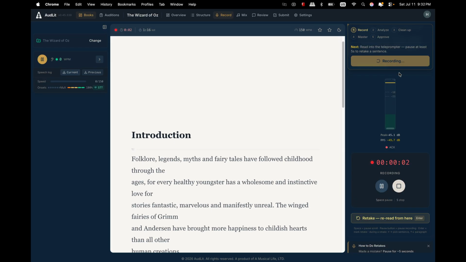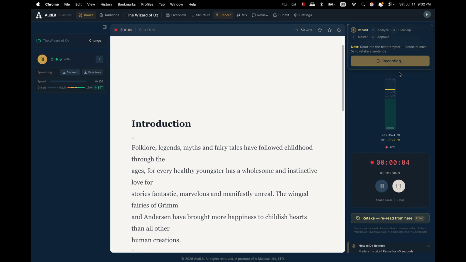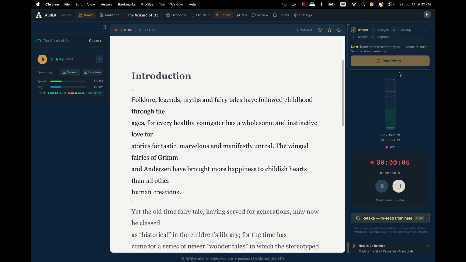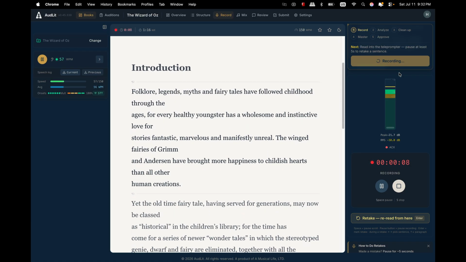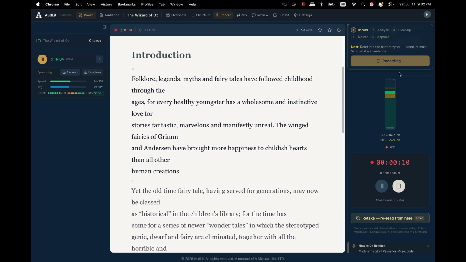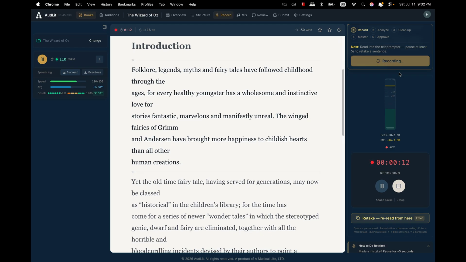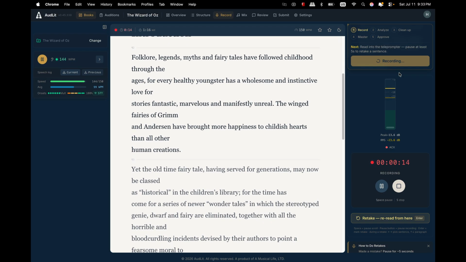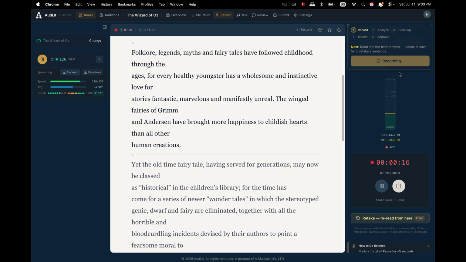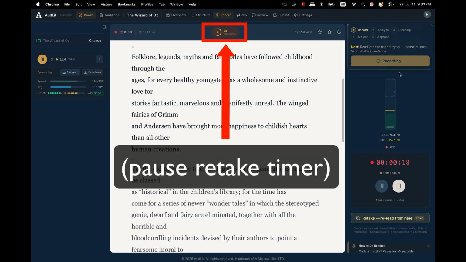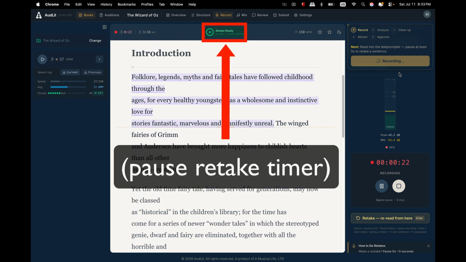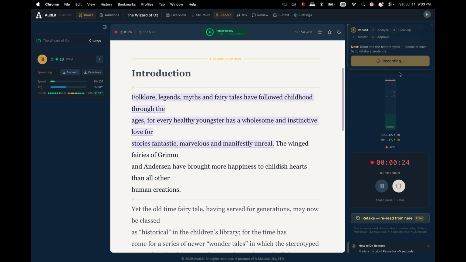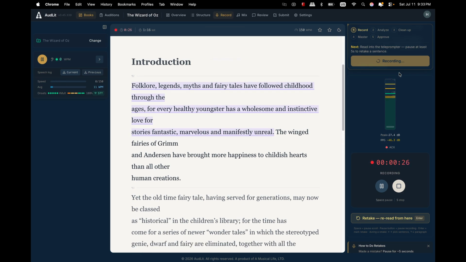Introduction. Folklore, legends, myths, and fairy tales have followed childhood through the ages, for every healthy youngster has a wholesome and instinctive love for stories fantastic, marvelous, and folklore, legends, myths, and fairy tales have followed childhood.